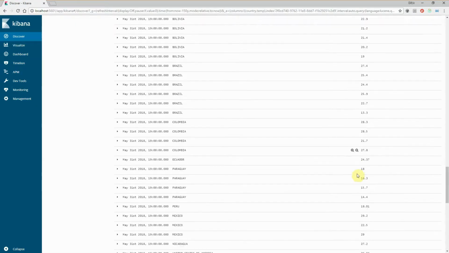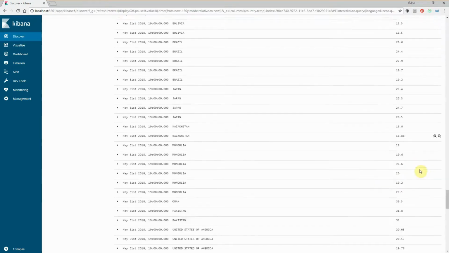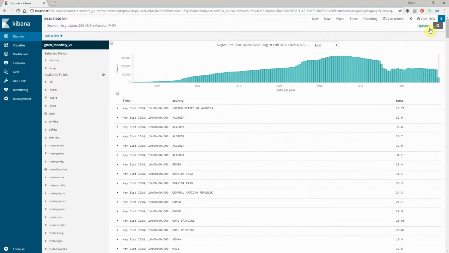This is an infinite scrolling interface, so the more you scroll down, the more data it'll load lazily. And then you can also really easily add filters from this table interface. So we haven't talked about how to manually add filters, but an easy way to get started is to just use these little plus minus buttons.